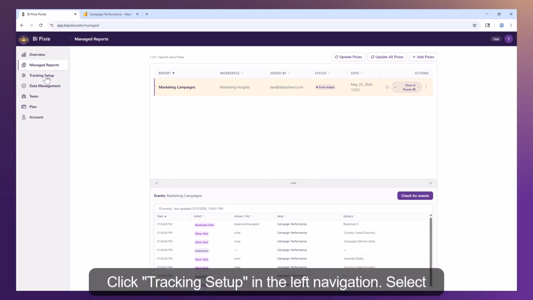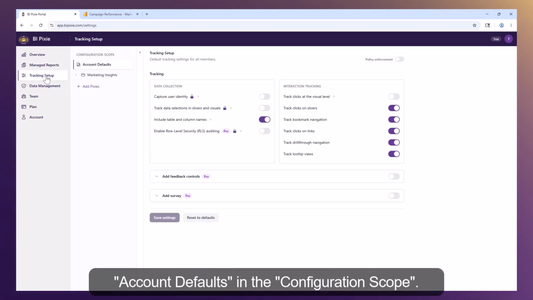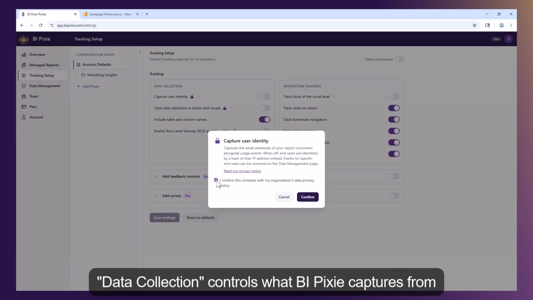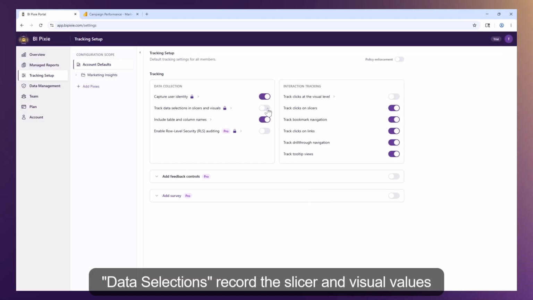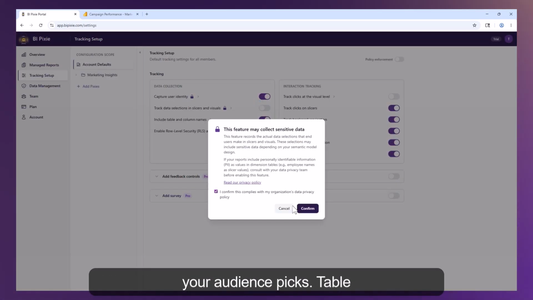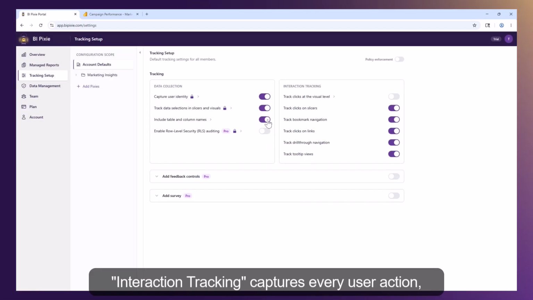Click Tracking Setup in the left navigation. Select Account Defaults in the configuration scope. Data collection controls what BI Pixie captures from your reports. Data selections record the slicer and visual values your audience picks. Interaction tracking captures every user action.